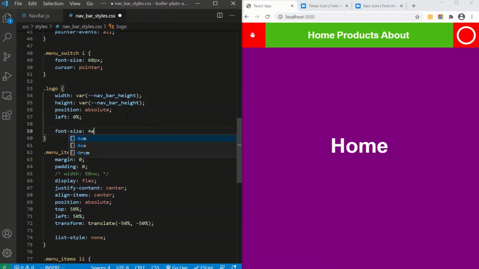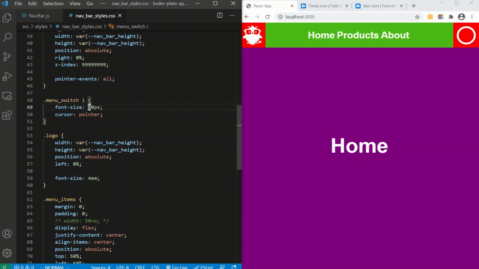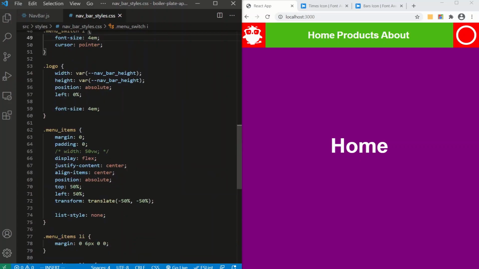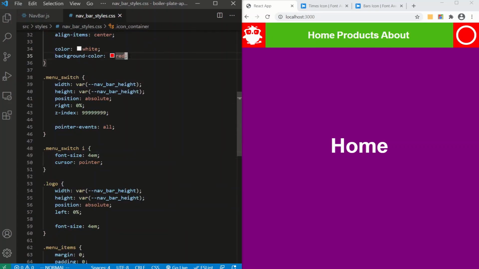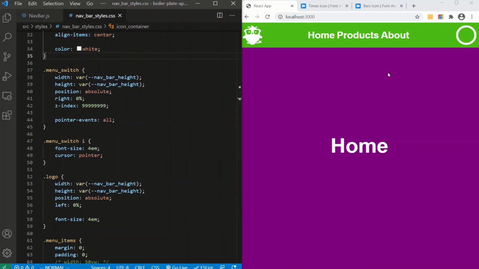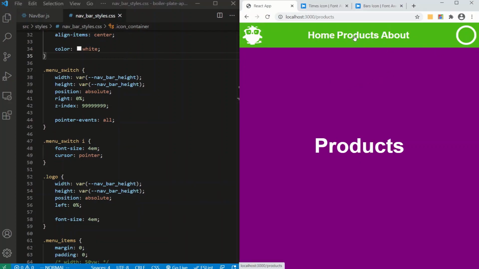Font size, let's say 40em. See what that looks like. There we go. 40em. Let's try 40em for this as well. Yeah, 40em. Let's turn off the red background. There we go. It looks better. So the cursor's a thing. We have the home. We have the products. We have the about. Back to home.